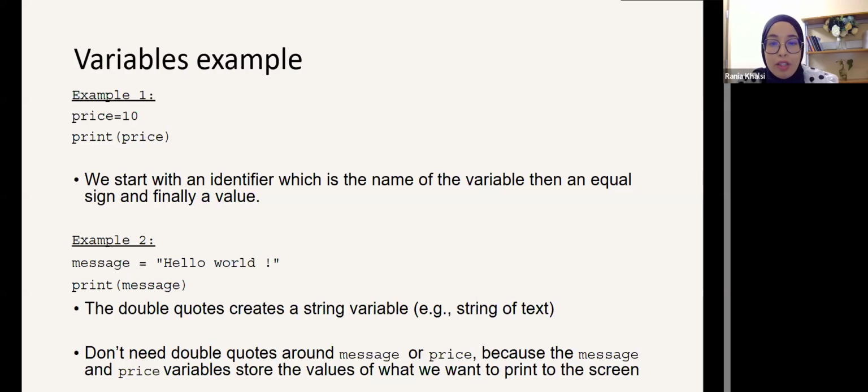Now when we have our number 10, the variable price taking the value 10, it's clear that it's an integer. So we don't need to specify integer 10 or int 10. No, it's clear that it's an integer. Let's try a different example where the variables are strings, like the hello world message.